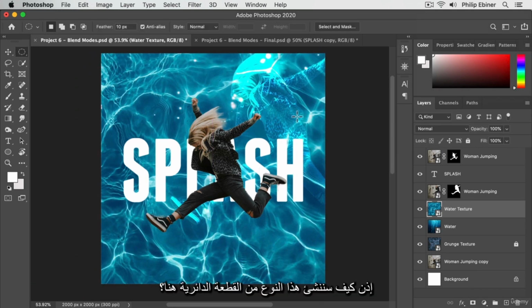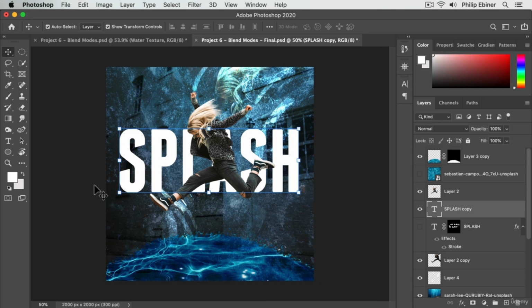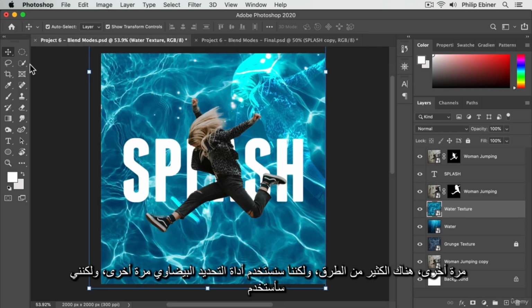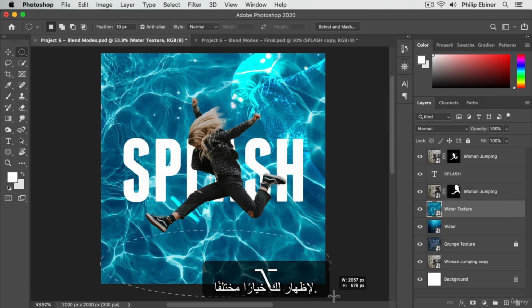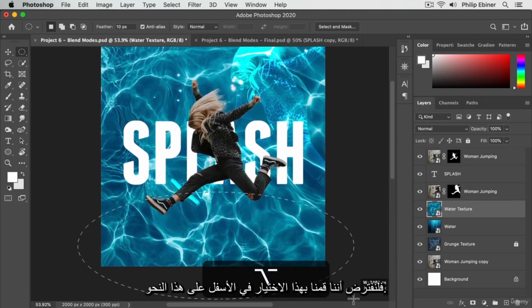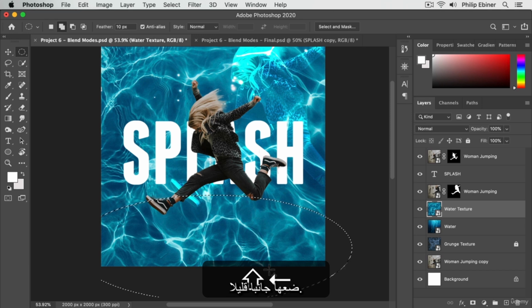So how are we going to create this sort of circular bit down here? Again, there's lots of ways, but we're going to use the elliptical marquee tool again, but I'm going to show you a different option. So say we make this selection at the bottom like so. Let's put it down just a little bit.